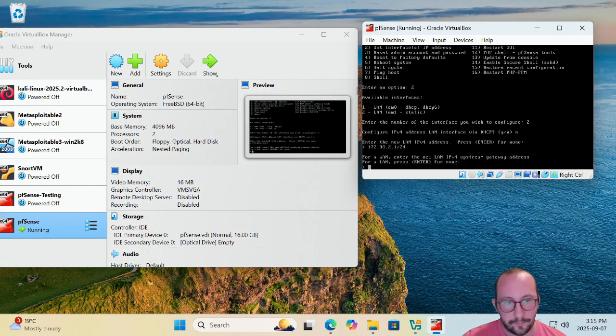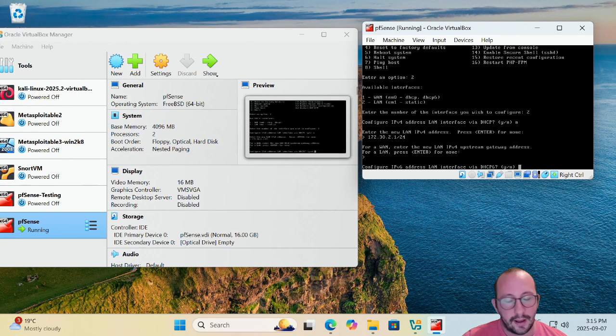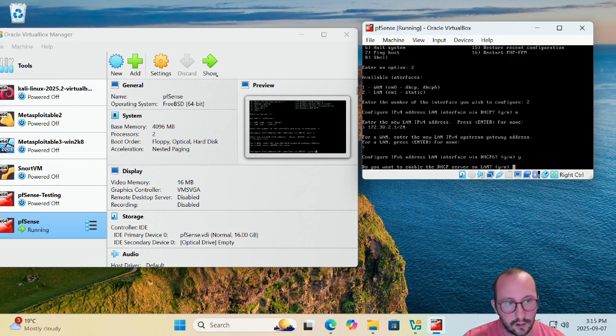Now, it's going to say, for the WAN, enter a new LAN IPv4 upstream gateway address. For LAN, press enter for none. So we're actually just going to press enter here. We aren't going to be putting anything in. And it's going to say configure IPv4 LAN interface via DHCP. This one, we're just going to say yes here.